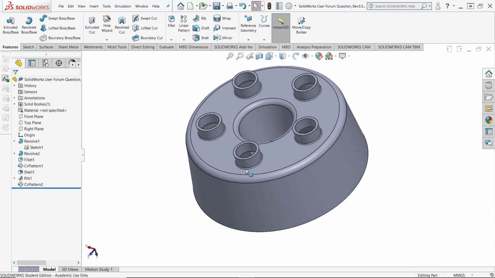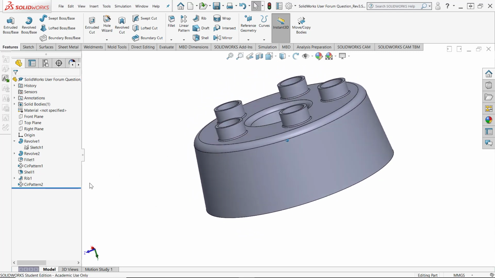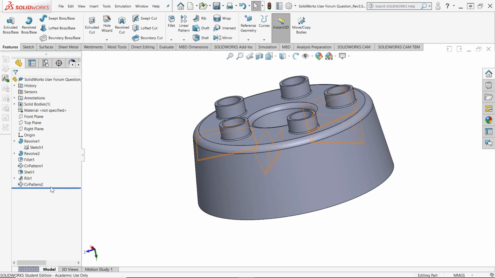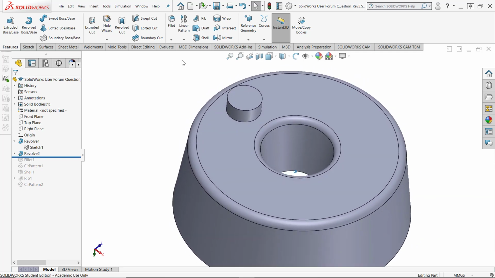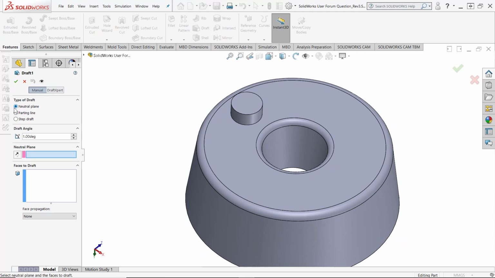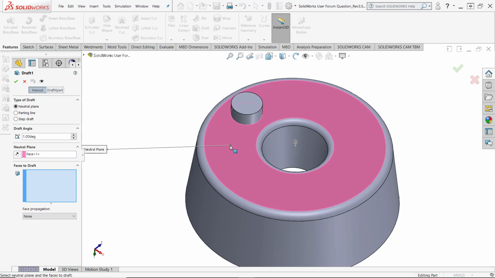Let's say that I intended to actually put some draft on these cylinders. So I'm going to roll my roll-up bar up to that feature, and then I'm going to do draft, and I need to tell it a neutral plane. So I have 3 options here. I'm going to select neutral plane, and I'm going to select this as my neutral plane, and then the face that I want to draft is this face right here, and let's say that I want to draft that 7.5 degrees.